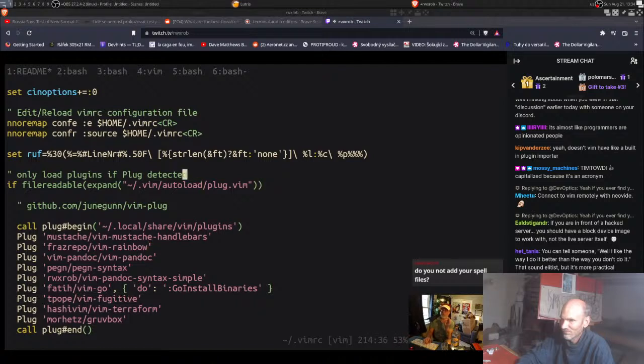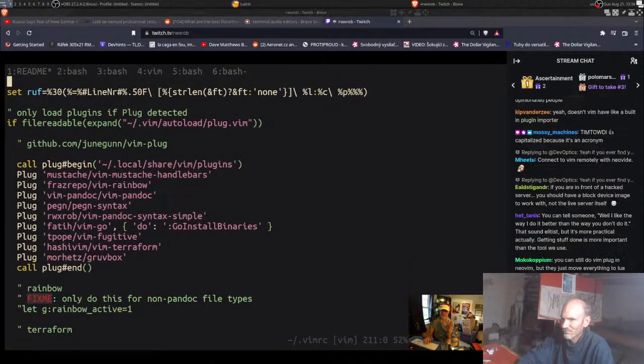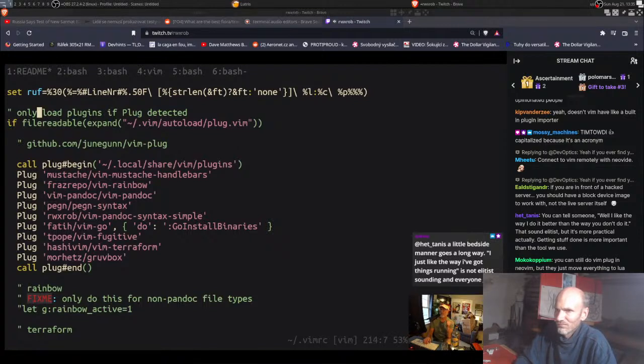So the first thing I want to show you here is this line right here. This is super important. Like Het said, if I just copy my vimrc file over, if I just SCP my vimrc file over to a system and I want it to work, it will work. This entire plugin section will be ignored. If you don't put that in there, it will try to do the plugin thing even though you just want your syntax and stuff to work.